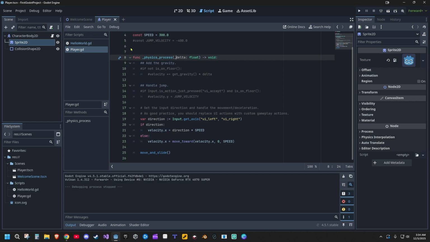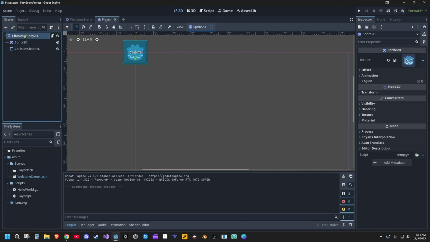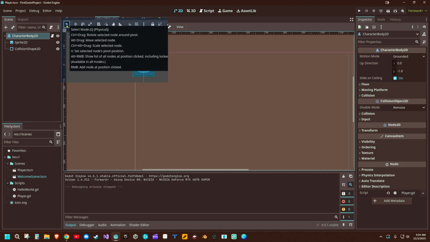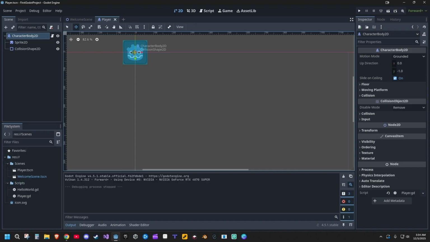So we're just going to run the player scene this time. So if we go back to our 2D tab, we have our player here. Now if we take our character body, we also need to make sure that move mode right here is highlighted. If it's not, then we won't be able to move our character body. We can just move your character body down.